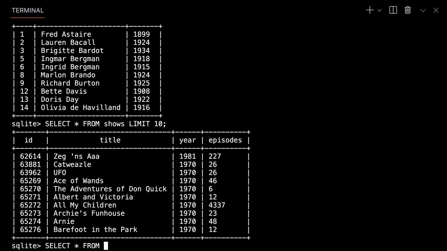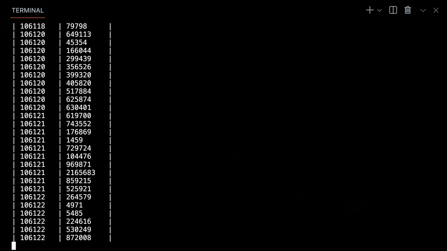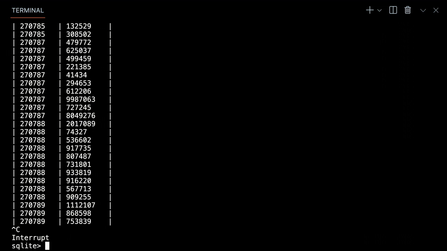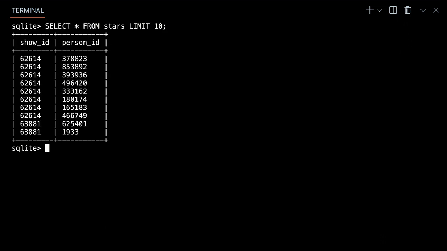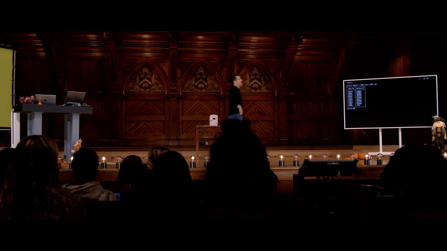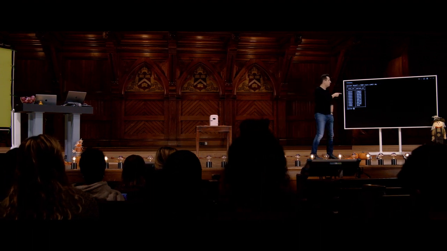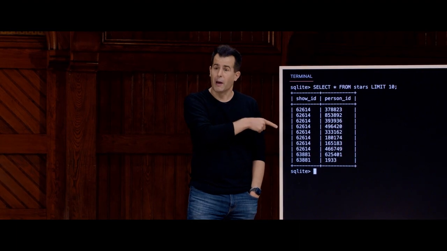But perhaps most opaque is going to be this. Select star from stars, where this is the table that associates people with shows. Am I going to see any names or show titles here? Not according to the definition we saw earlier. Oh, I should have done my limit. Let me interrupt that. Let me do that again. Limit 10. No. And this is where now you're definitely in the programmer world, because this would be the most annoying spreadsheet to use on your Mac or PC ever.